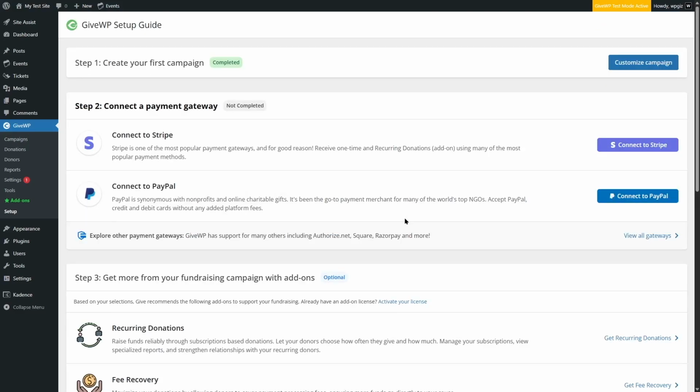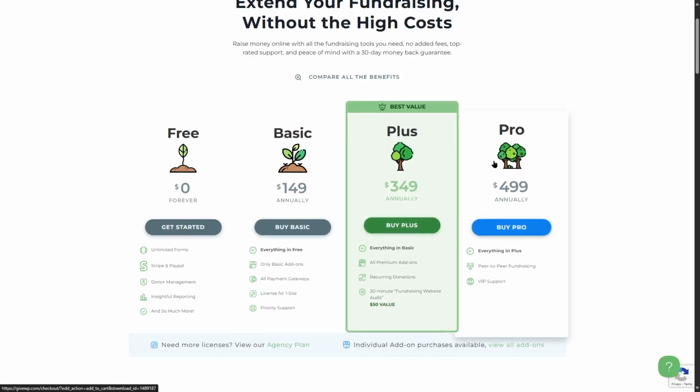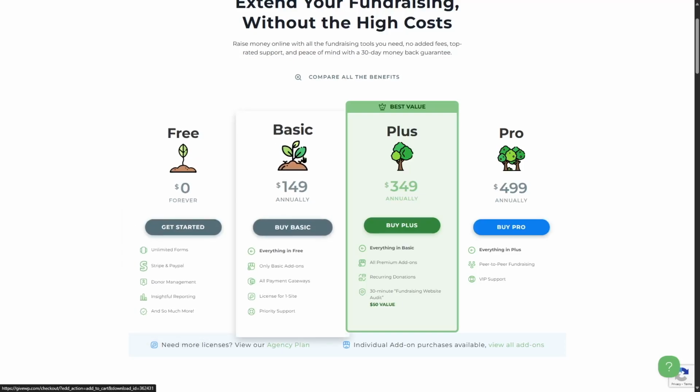For this video, we actually want to show you what you get with the pro version of GiveWP. So GiveWP has 3 paid plans, the basic, plus, and pro. The free version, as you can see, gives you unlimited forms, access to Stripe and PayPal, donor management, insightful reporting, and so much more. But in case you need more from GiveWP, you can switch to the basic plan, which is $149 annually.